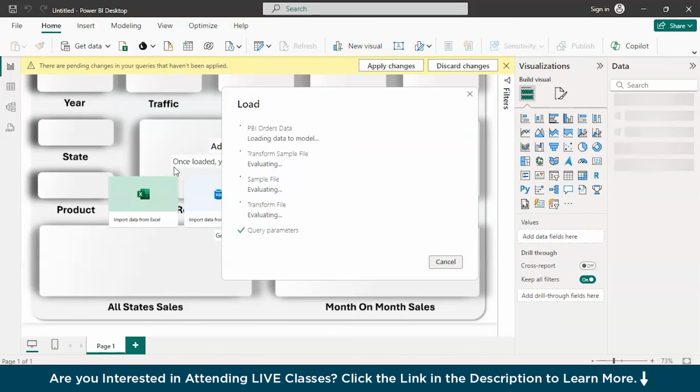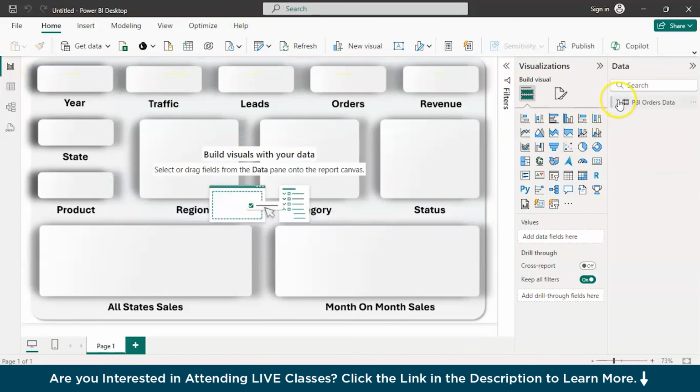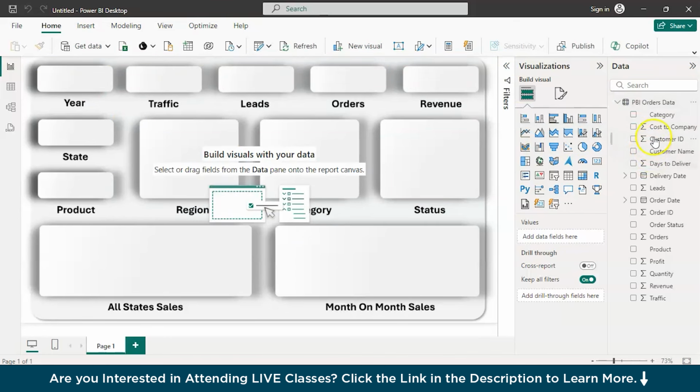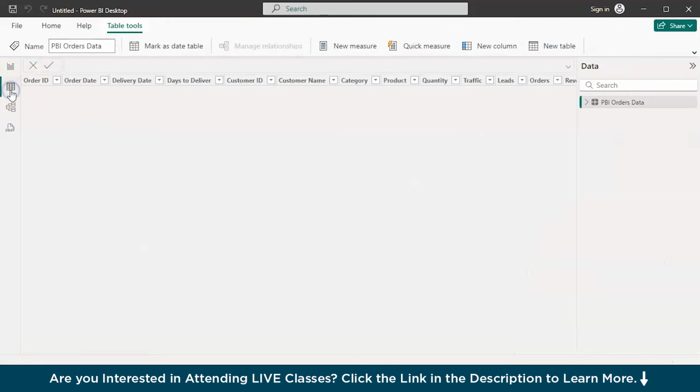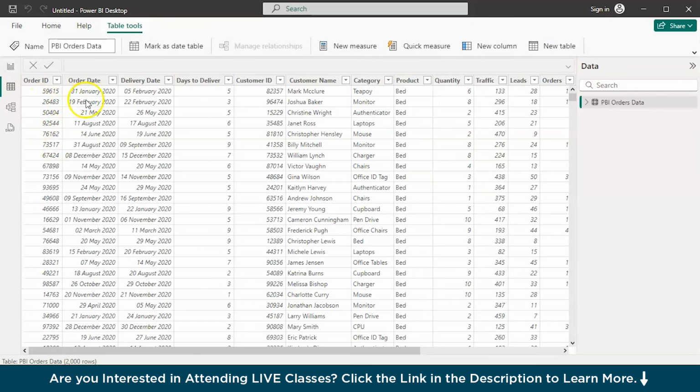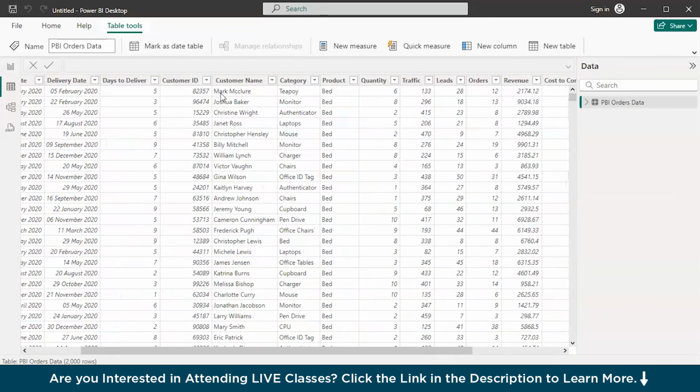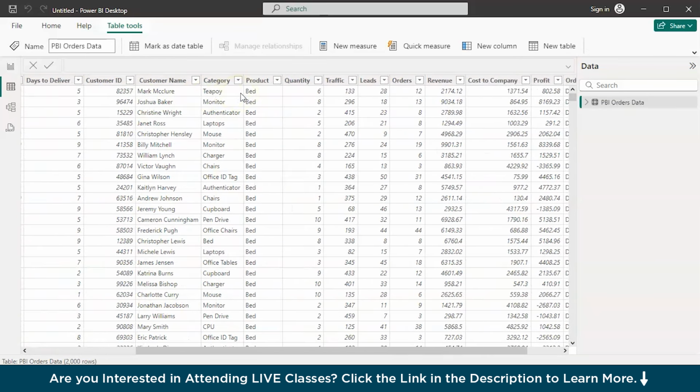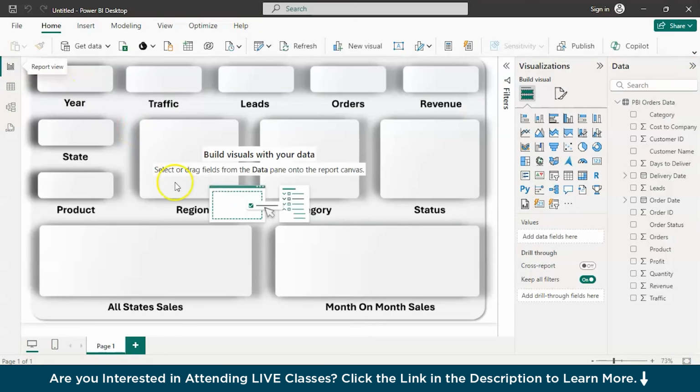Shortly, the data will be loaded. There you go. If you drop down here, you have everything you require. Category, cost to company, and you can just select this option over here, table view, and you will have a complete view of your data set. So we have order ID, order date, delivery date, days to deliver, which we made as a new transformation, and customer ID separated from customer name, category, product, and we also added cost to company, profit calculation, which is also available here, right?